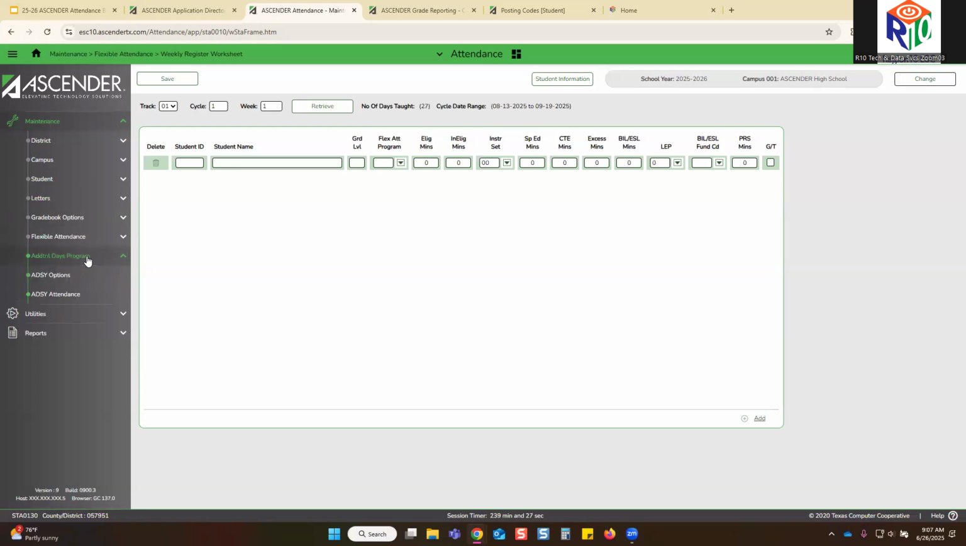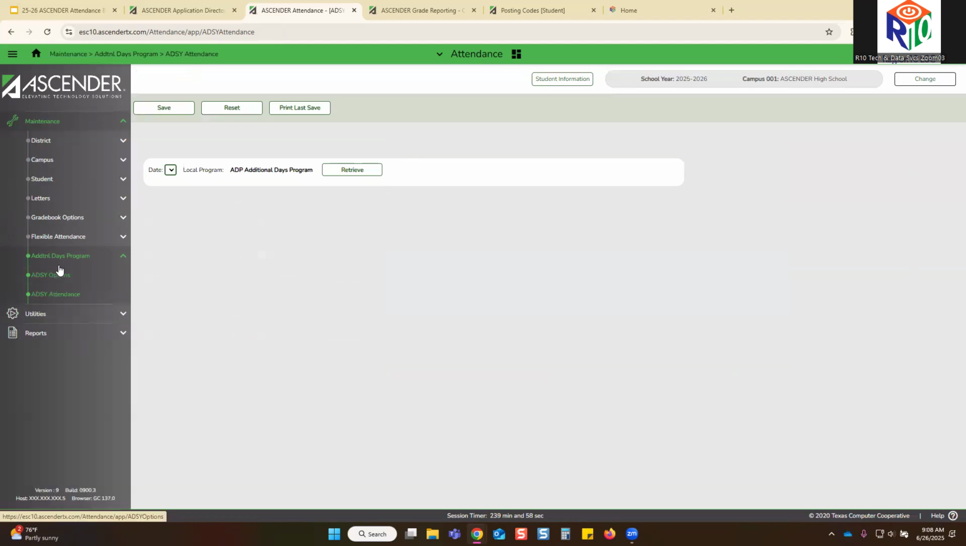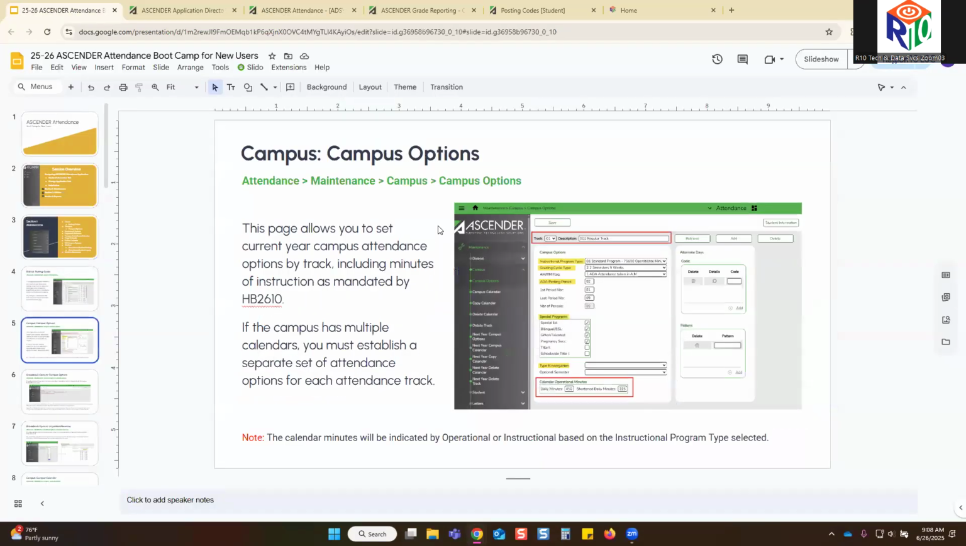And then you also have your additional days. So ADSE, your ADSE options and attendance. I believe that's for the extended year submission, which we have separate documentation for. Since this is a basic boot camp, we won't be covering all of that, but that is our maintenance area. So we went through all of that good stuff.